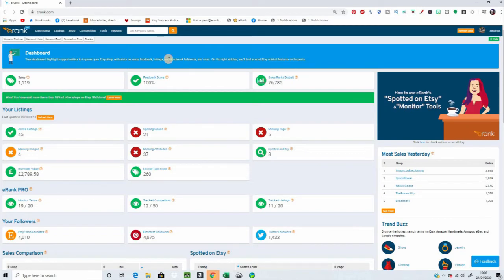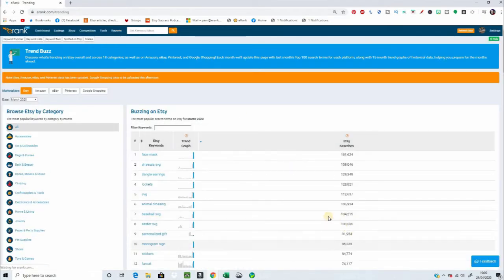But anyway, how to find the trend buzz. So we go into reports and trend buzz. It's as easy as that. Now this just tells us what the most popular keywords have been for each category by the month. We're just going to look on Etsy and we're going to look at the top level category, but you see we also have data for Amazon, eBay, Pinterest and Google Shopping. And there's a little drop down here that shows us the different months.